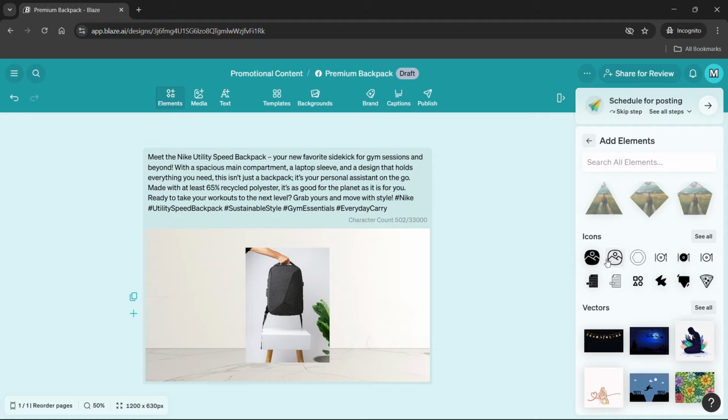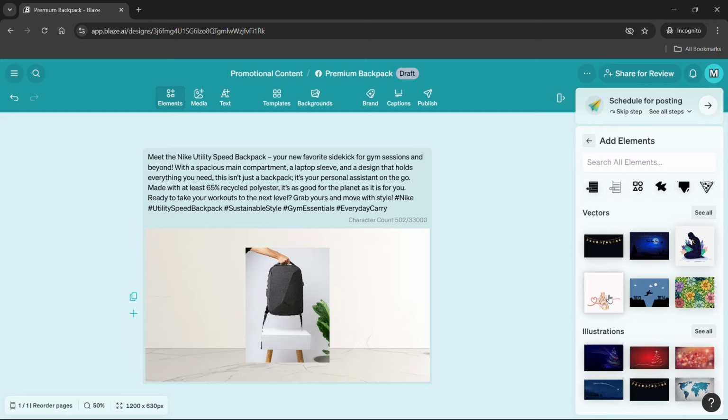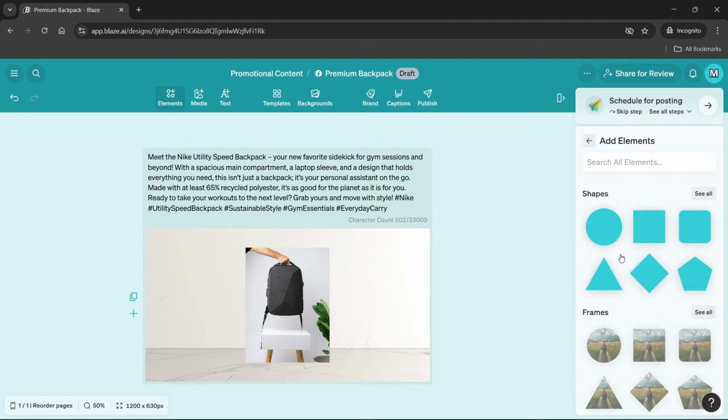Blaze also provides vectors and illustrations, which are great for making posts more engaging. For example, we can add hand-drawn illustrations for a fun and creative touch or use infographic-style vectors to visually represent key points in a post. These elements help us create visually stunning Facebook posts that capture attention and drive engagement effortlessly.